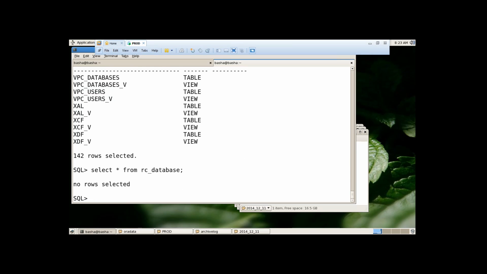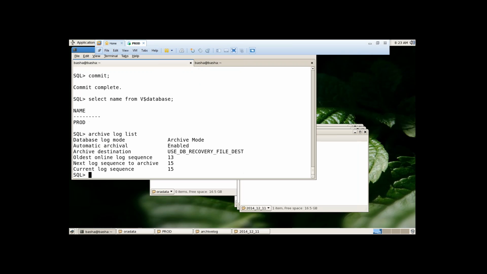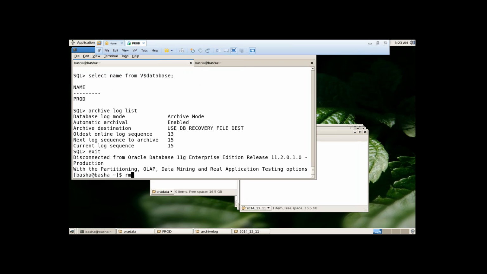RC underscore, there is a recovery database. At present, there is no database. After this, you need the production database. Now in the production database, you also connect with RMAN target.